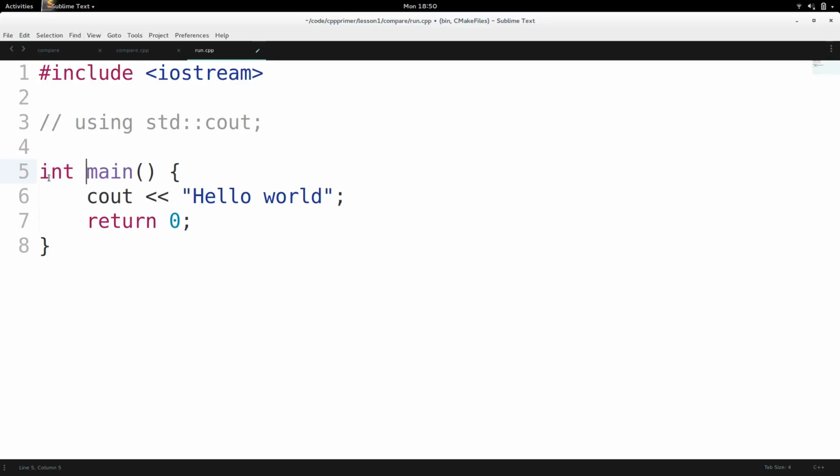Alright, this is the name. It's called main. And then we have these little parentheses right here. This is where arguments go. So if you want to pass data into your function, this is where it goes.